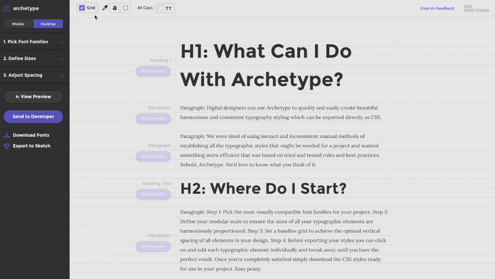Then just some general settings in the header here. We can turn the baseline grid on and off. You can change the colours of the fonts here and also the colour of the background if you want to experiment with your brand colours. And finally you can make all of the copy here all caps. You can do that on an individual element by element basis, which I'll show you later. So that's a quick introduction to the interface. Let's show you how it works.